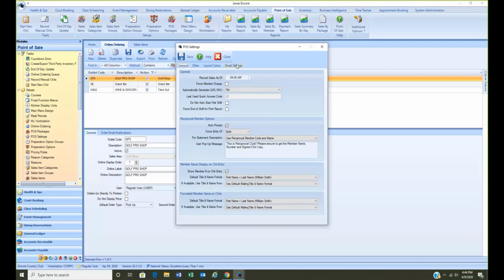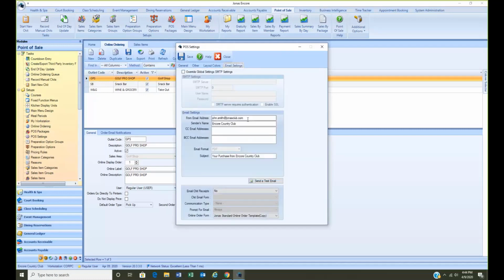Here we have a tab for email settings where we can define the from email address, the sender's name, and the subject of the email. And then we want to link an online order form, which will be the form that the members see in the email. If you need to customize that form, you can use our form designer, which is in the system administration module, to customize that form or create a new form.